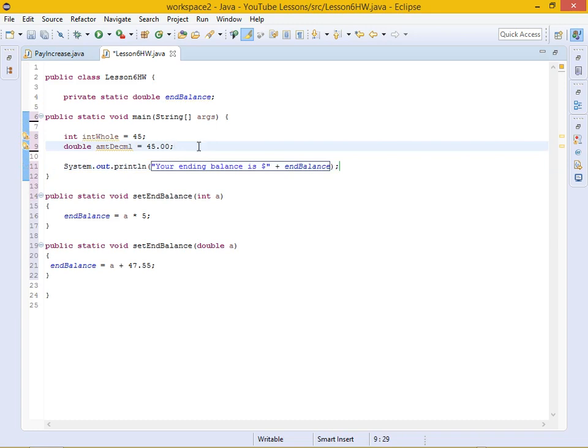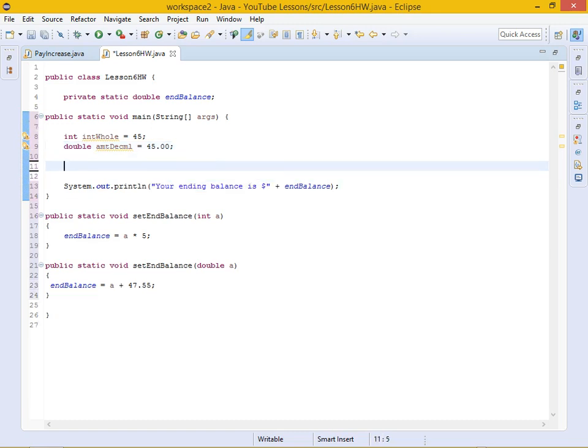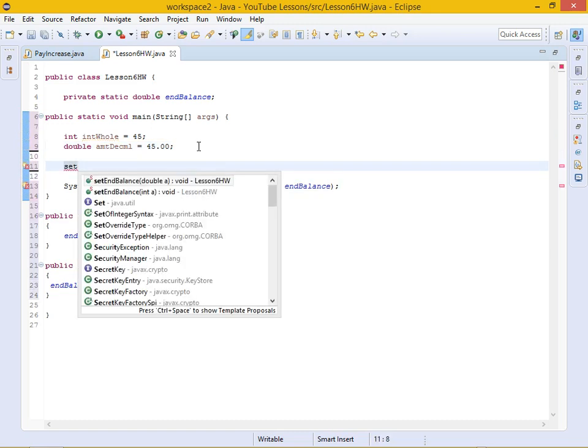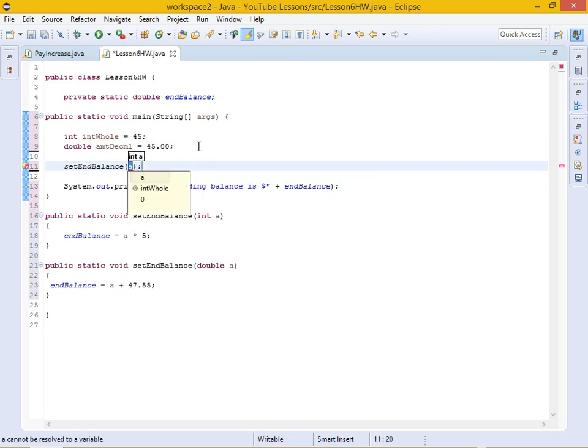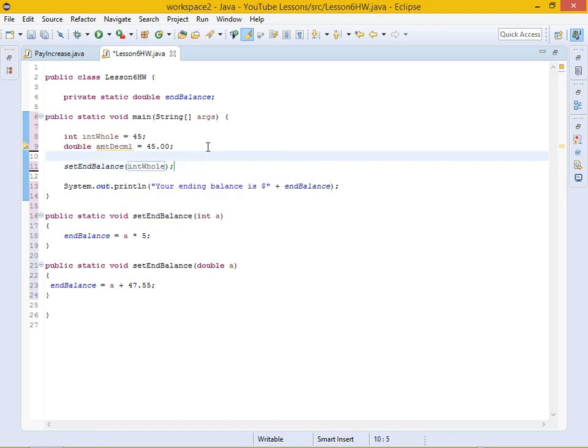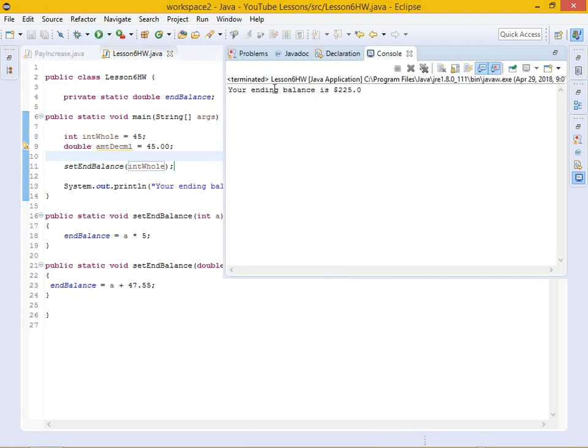So if we look here, one last thing we need to do: we need to send these values through the method that it's supposed to go to. So we're going to do the integer first. So setBalance int, and we want to pass amountWhole, because this is the $45. So let's save that, run it. Your ending balance is 225, which is perfect. So that's 45 times 5.